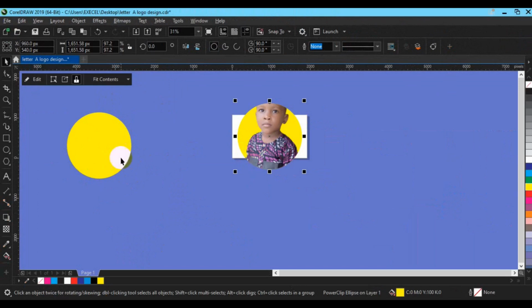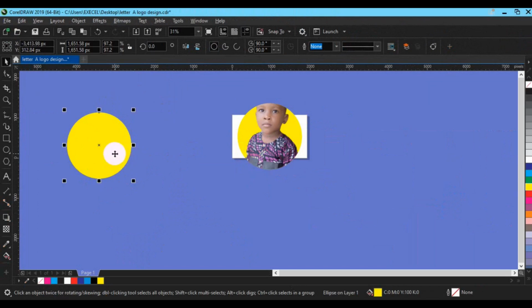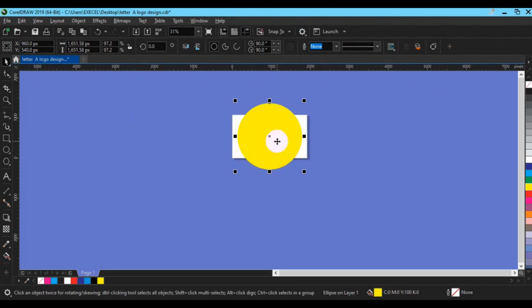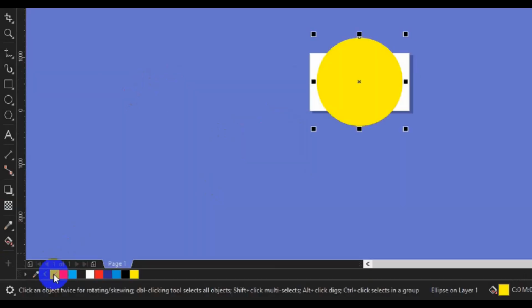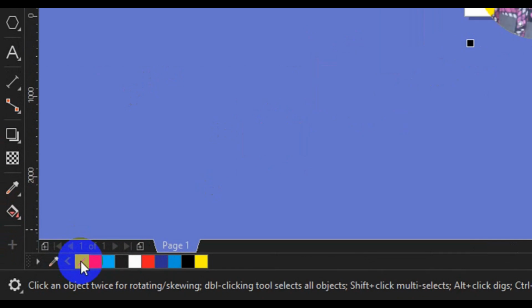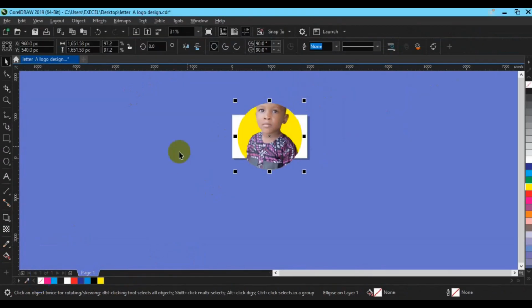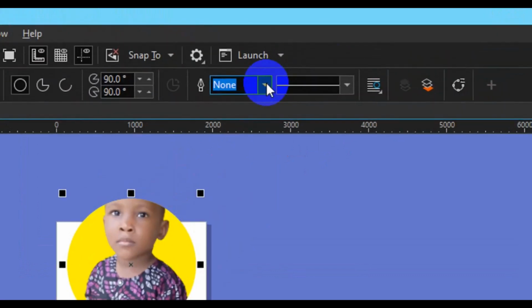Press P to centralize. That has been centralized. Then we have to select this now and press P to centralize also. And then we have to press Ctrl Page Up to bring it to the top of the page. Next thing you have to do is to make sure you unfill this particular circle. For you to do that, you have to come down here, make sure you click on this. Then once you are able to click on that, you have to make it a stroke.